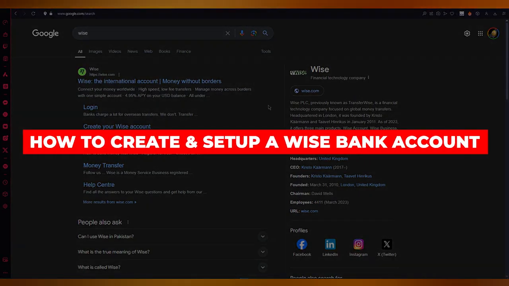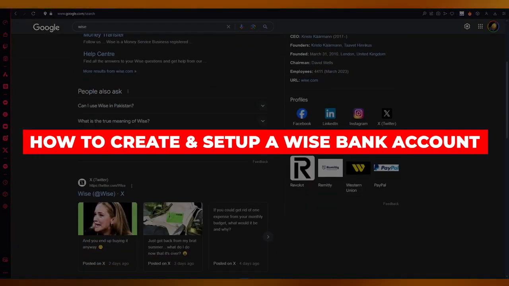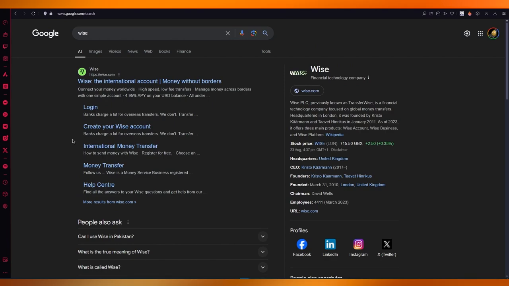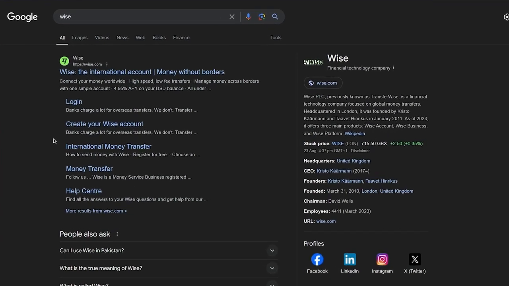How to create and set up a Wise bank account complete tutorial. In this video, we're going to be talking about Wise and how you can use this software to create your virtual bank account. Now, I know nowadays it's a hassle to go to an actual bank and create an account and deposit money and get a money order, etc. It's pretty difficult and it's a hassle.